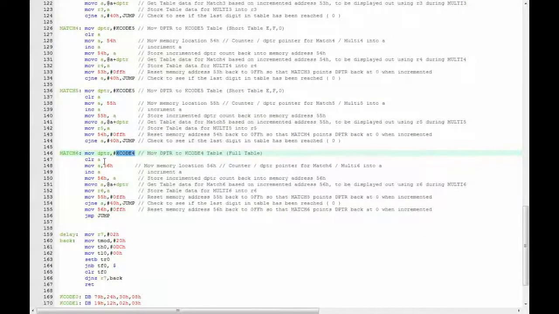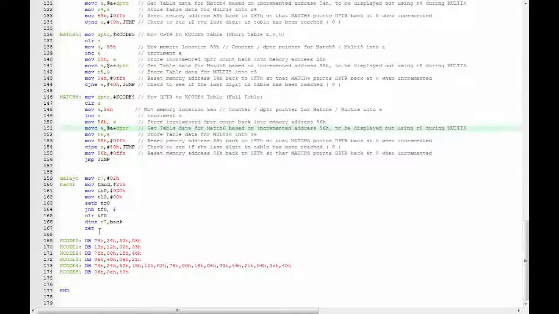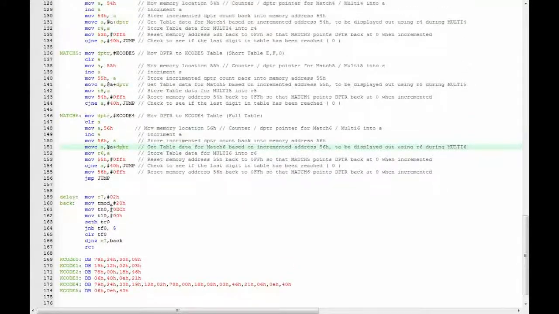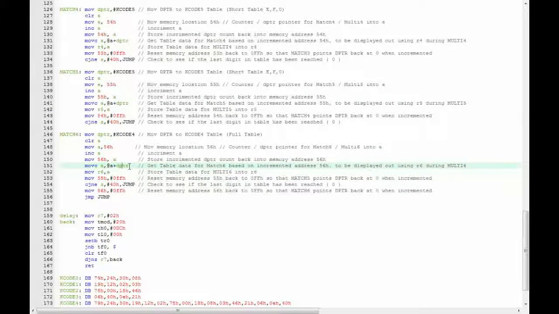So it's going to clear A and take 56H and move that into A again. 0FF is moved into A, and then it's incremented to 0 and stored back into 56H. And that's our data pointer, the first code of the K code 4 table, which in this case is 79H, which is our 7-segment code for the number 1. And we're going to store that into R6 to be displayed during the multiplexing, multi-6 section of our code at the top of the table.